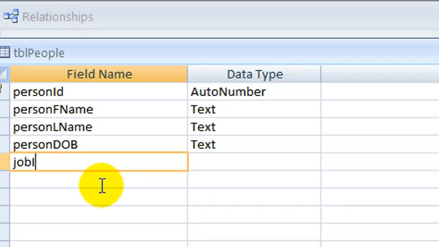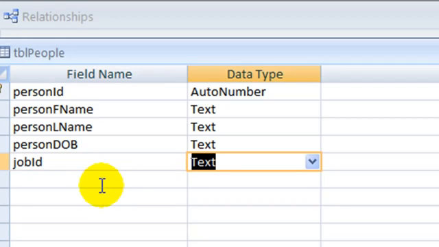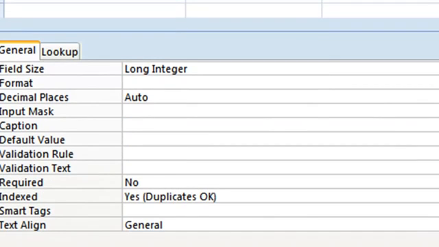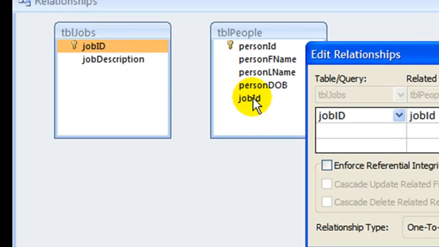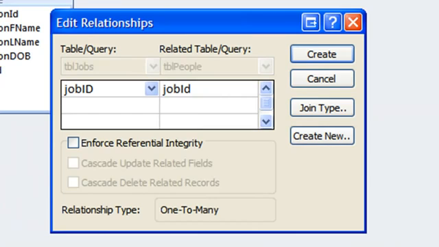We can call the new field Job ID to make it clear that it corresponds to a similarly named field in the Jobs table. Because the new field will be used in a relationship with an AutoNumber field, we should assign to it the Number data type with a Long Integer size. To create the relationship, drag the Job ID field from the Jobs table and drop it over the Job ID field in the People table.